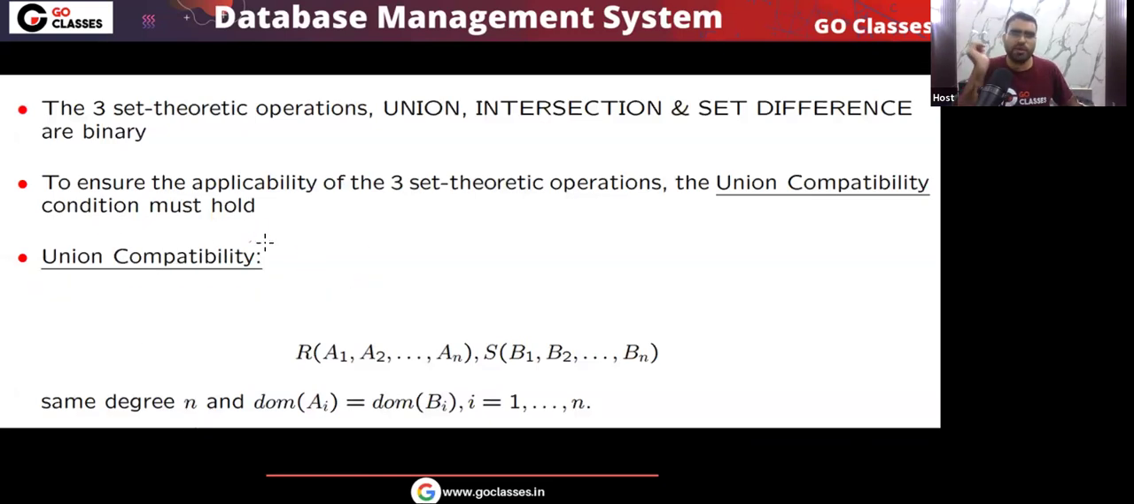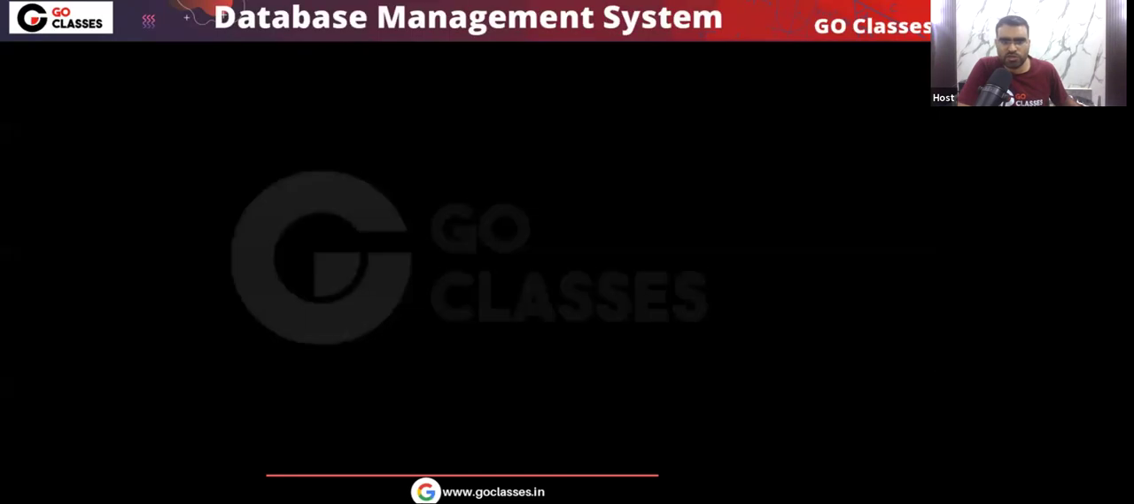And remember, union compatibility we apply only for union, intersection and set difference. For cross product, do we need union compatibility? For cross product, we don't need union compatibility. Okay, so very simple. These points we have seen.